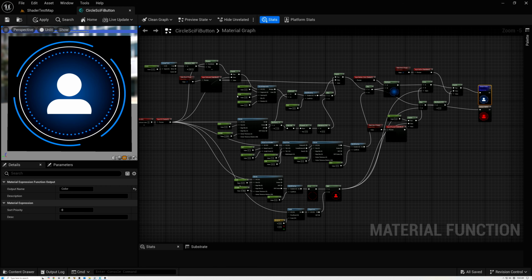So we've created our sci-fi button with the player icon that we made last week as the input, and then a bunch of different Boolean parameters to allow us to control the button states.